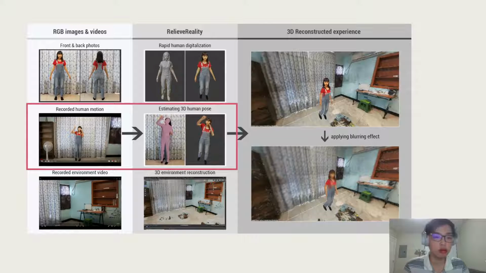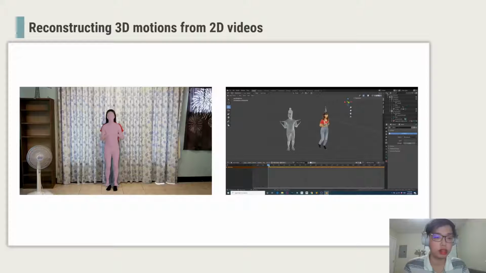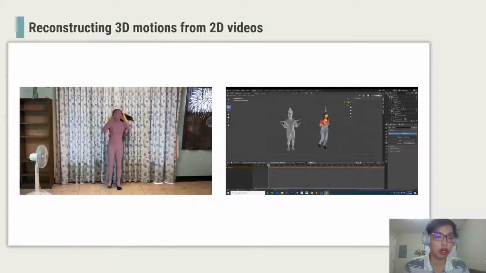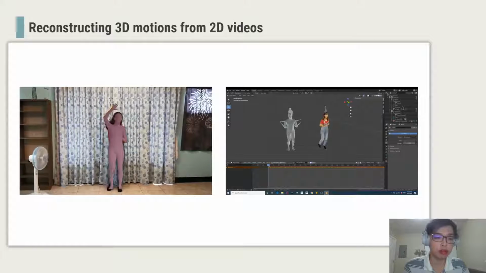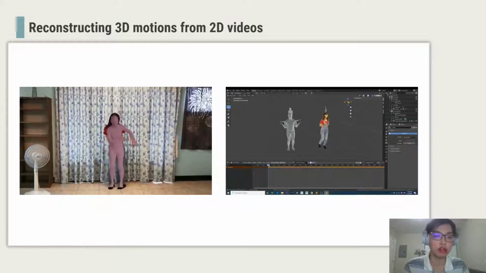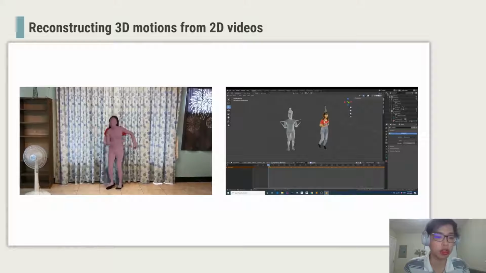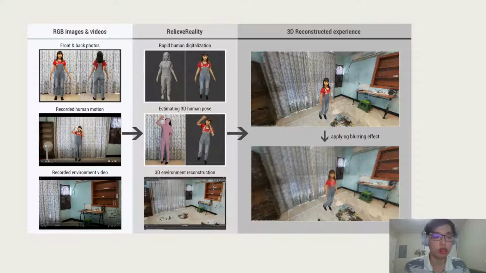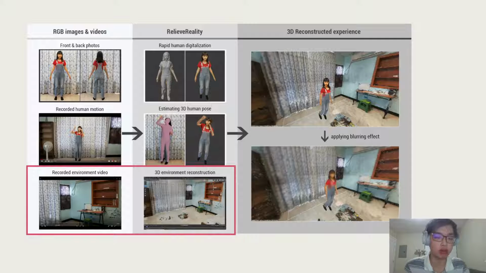Let's look at how we reconstruct the 3D motions. In the left video, you can see we utilize another deep learning-based computer vision technique to allow us to reconstruct 3D motion directly from 2D videos. And once we get those motions, we wrote a custom script to retarget those motions to our generated avatar. Once we have the avatars and the motion, the last thing we need is the 3D environment.